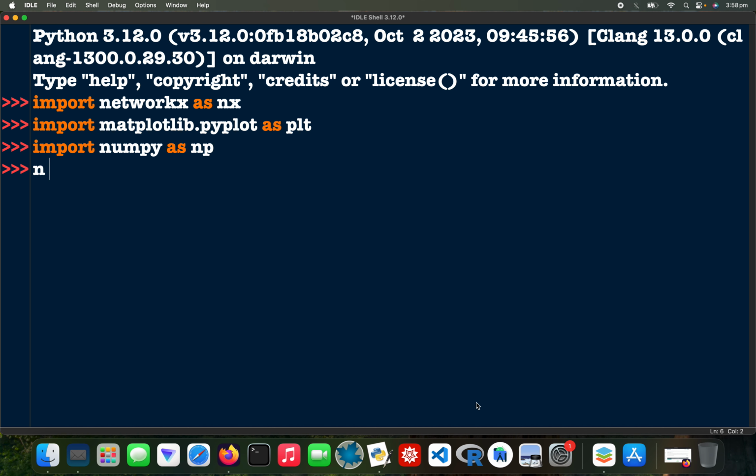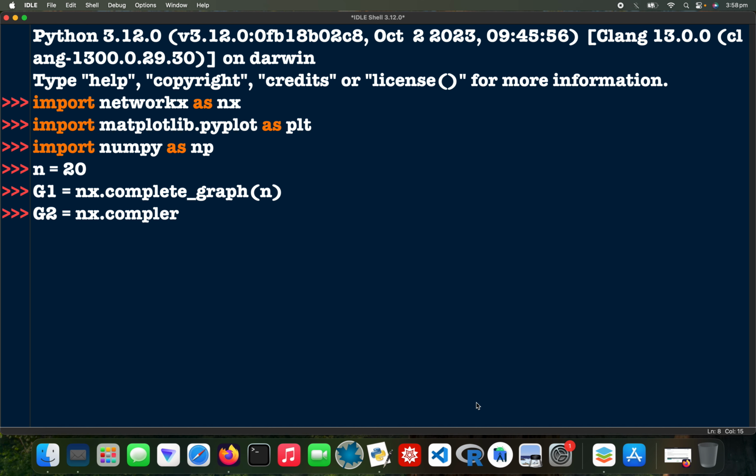So I'll go graph. It's n equals 20, right? And then so g1 is equal to nx.complete_graph(n). Oh, sorry, n, right? And then g2 is equal to nx.complete_graph, and then n again, right?